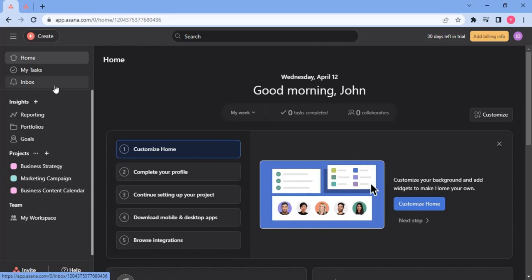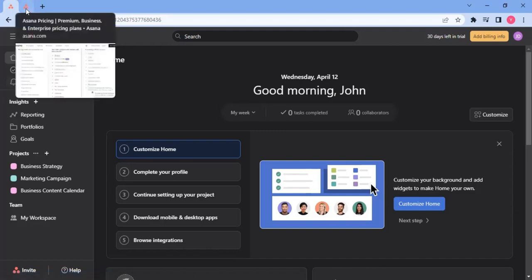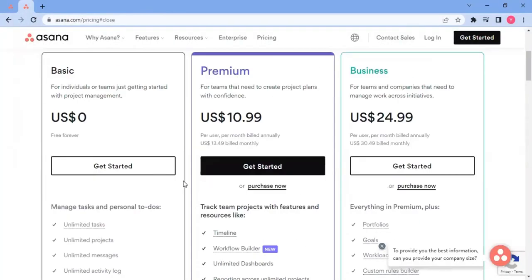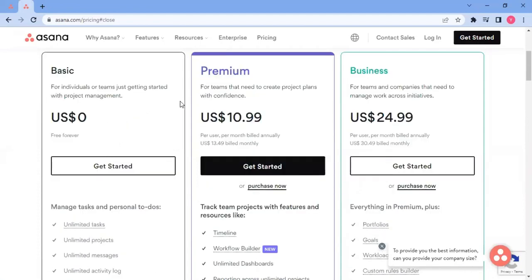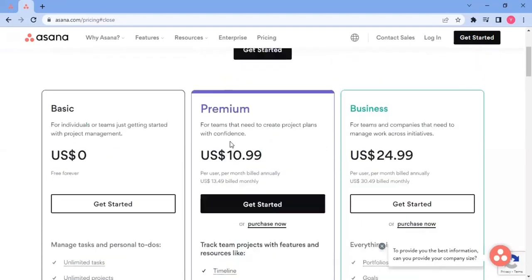Now, what about more functionality? Can you get more functionality with Asana? Of course you can. So let me take you to their pricing plans. These are their pricing plans. You can go with the basic one, which is free forever, and you can get all this amazing stuff. And what if you want to get more? You can go with the premium one, which is 10.99 US dollars per user per month, billed annually, or 13.49 billed monthly. You can purchase this, or you can even go with the business plan. So whatever you like, you can go with it.